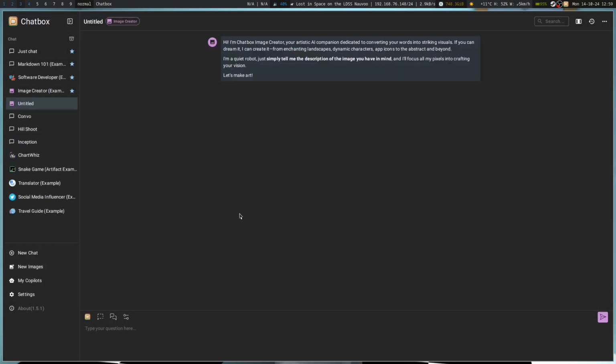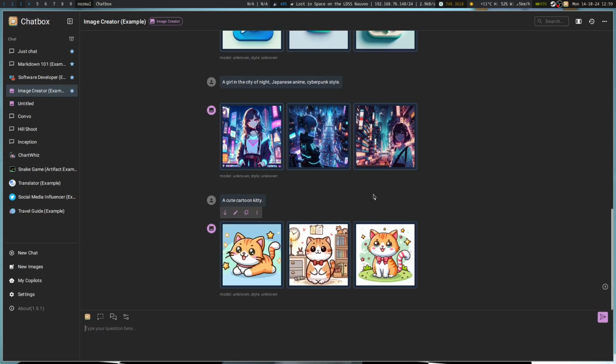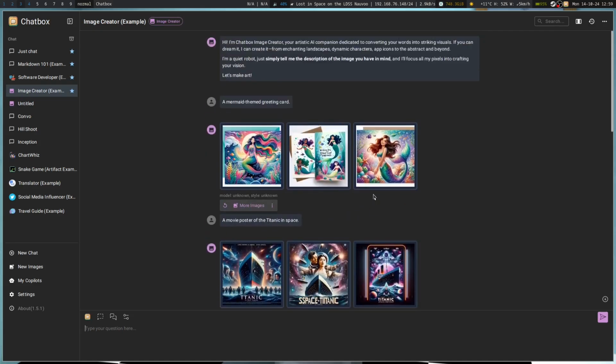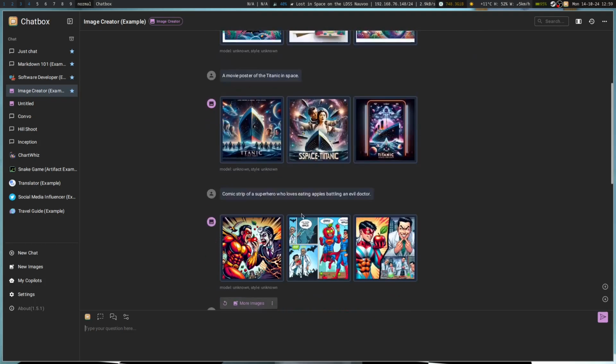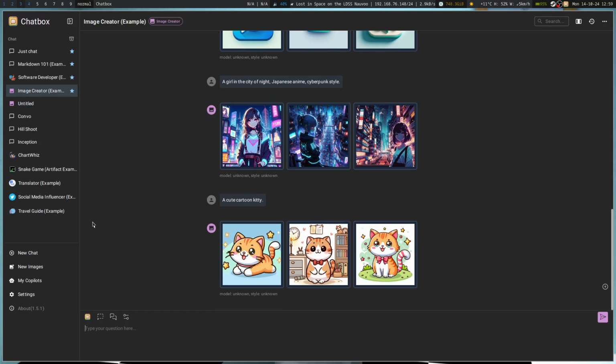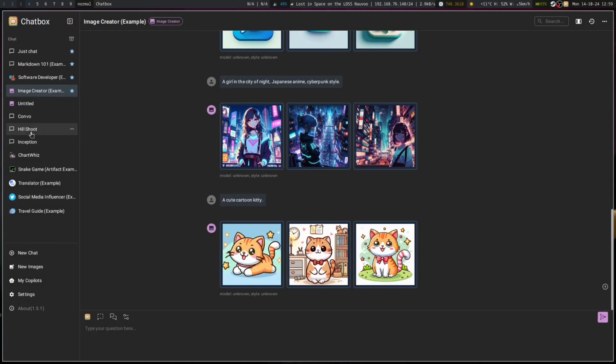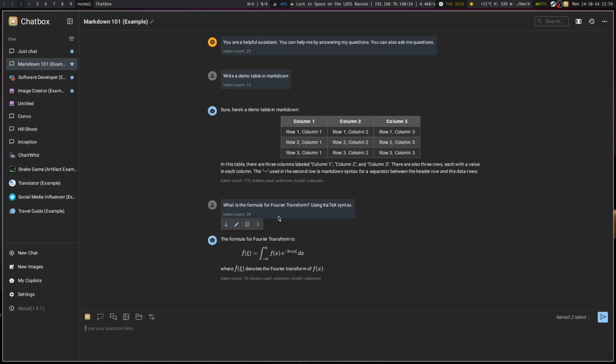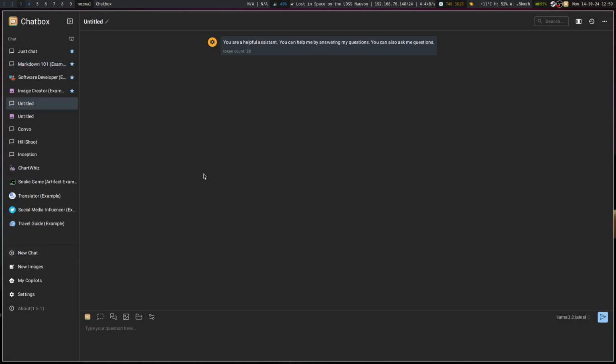You've got the image generation, so if you've got a model that allows image generation, you can use it in Chatbox. And yeah, you can see they've got a pre-fabbed chat with different images set up in it. Yeah, pretty cool. And yeah, markdown examples and so on. And then if I hit new chat, I can be like, okay, what do I want to do with it? I want to delete that one first.